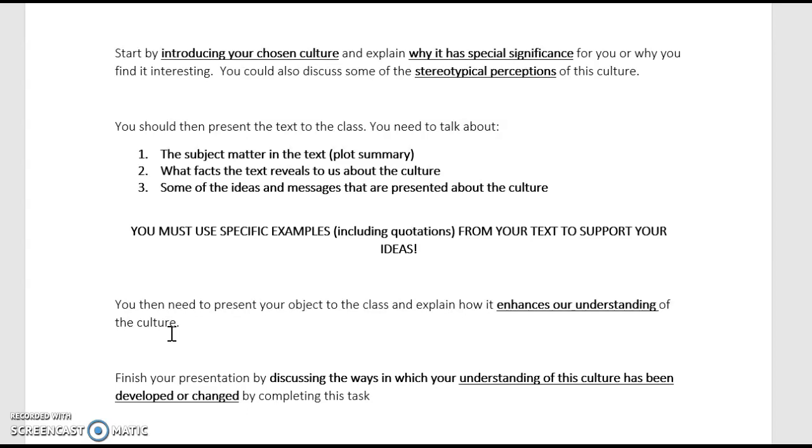So what that means is stereotypical, meaning what are the perceptions of this culture from the wider community. Okay, so for example, the stereotypical Australian is somebody who's laid back, a bit of a larrikin, those type of things. Okay, that's a bit of a stereotype. So what are the stereotypes of your chosen culture? Those are things that you might like to discuss in the introduction.